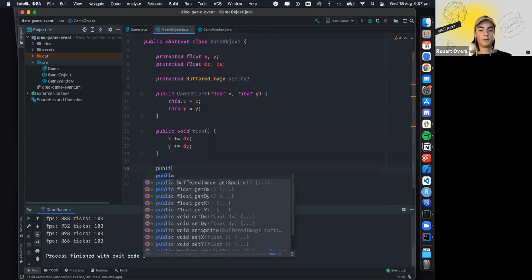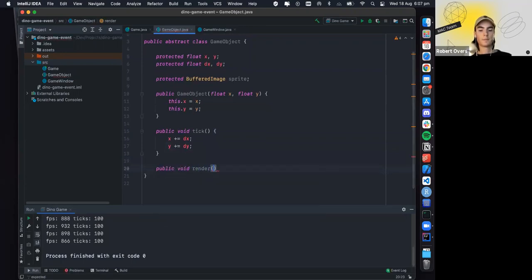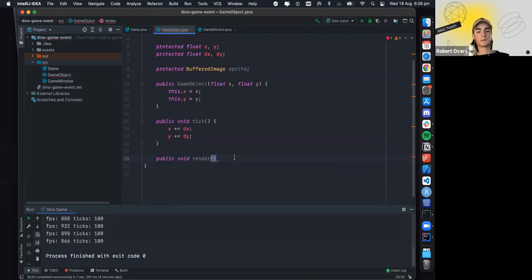And then the render method, it's going to actually take two arguments. So we need a graphics object first to be able to get the method to draw graphics and an image onto the screen.